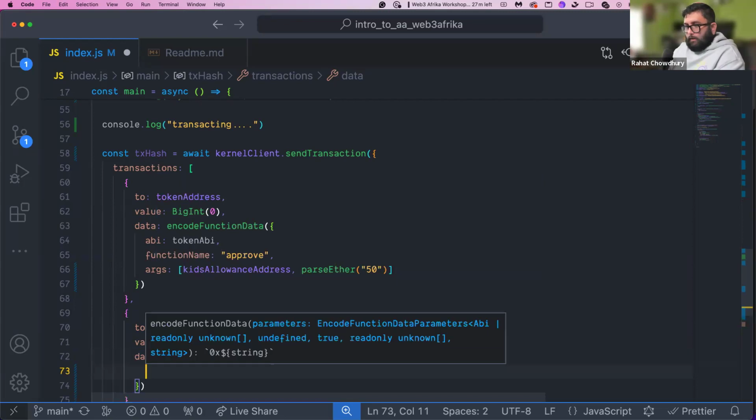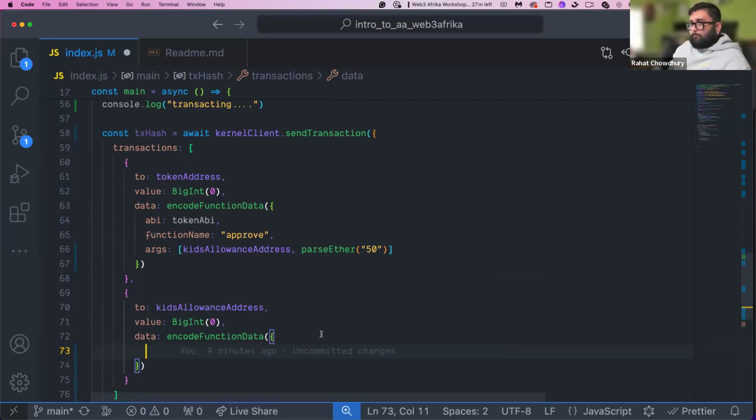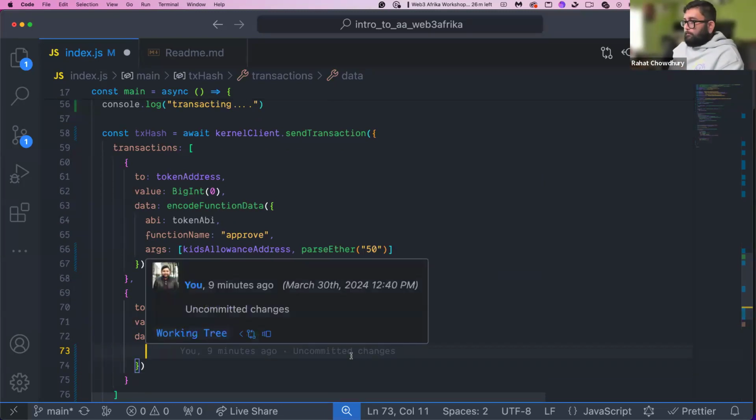If you want to learn more about how to use this encode function data functionality, that's in the viem docs, so that's specific to viem. Kernel is built around viem, so if you're familiar with viem, a lot of the ways to do transactions in the kernel client should be very familiar.